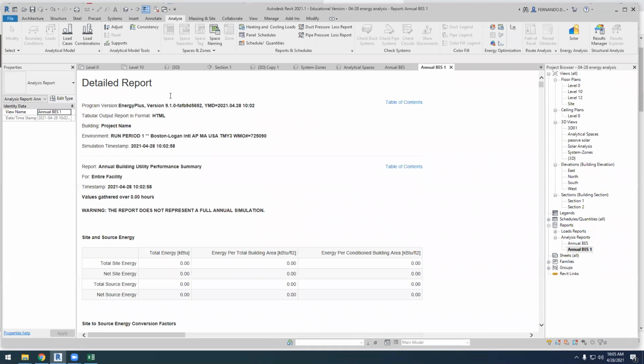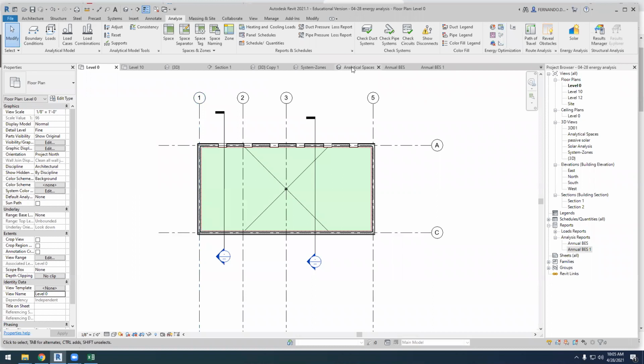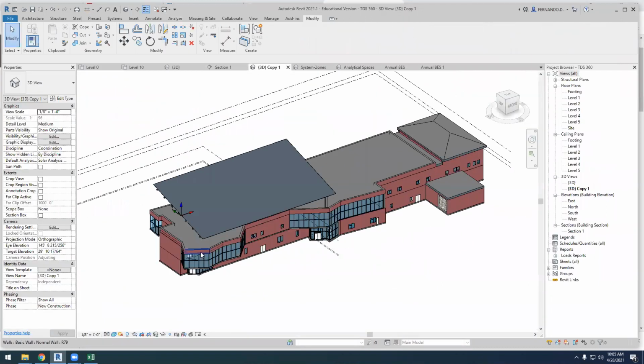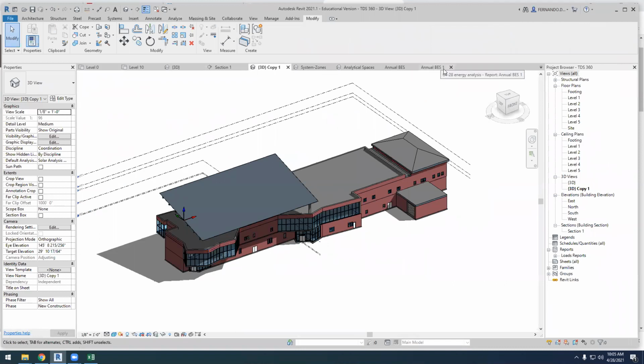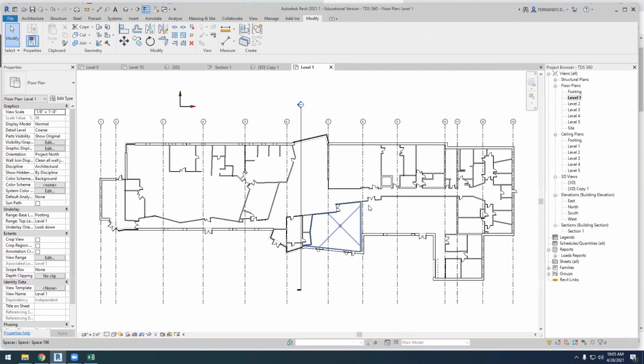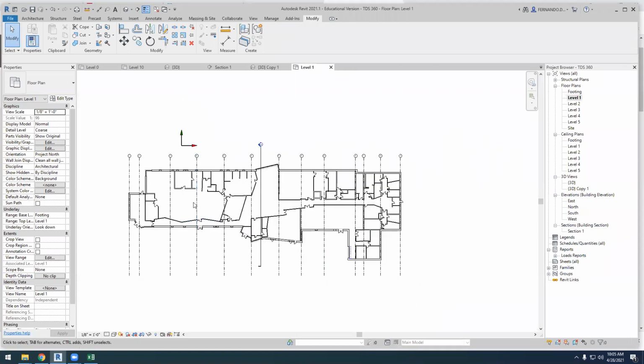Okay, so let's do it. Let's try to work with the energy settings. Let's run the system analysis and see what happens. So we have to work with this. Remember that we have already done this, but we are going to do it again because this week you will have to work with this building.